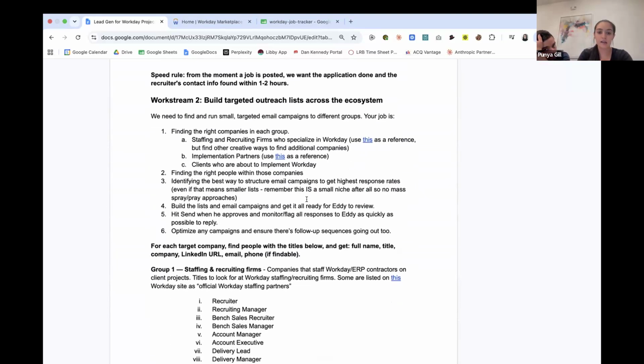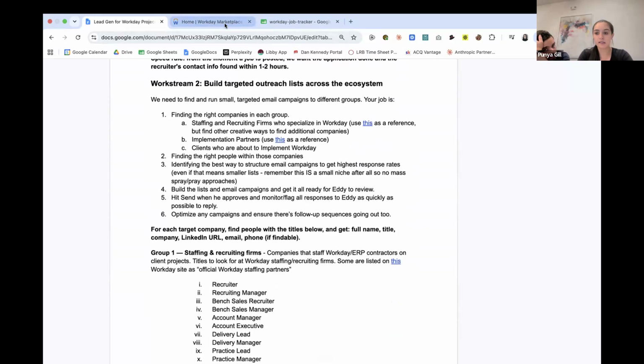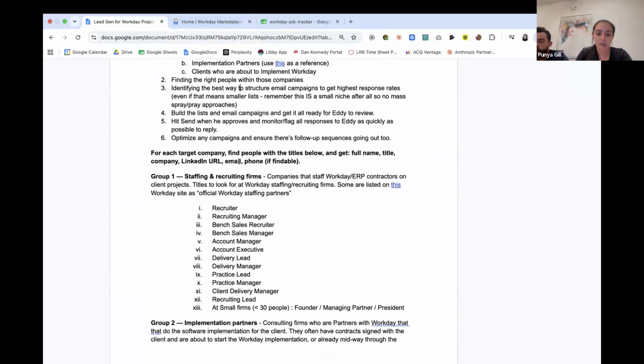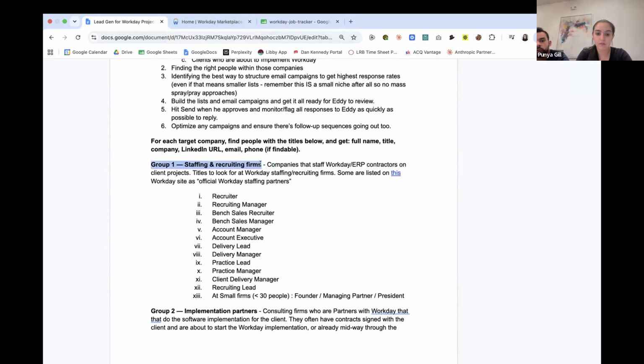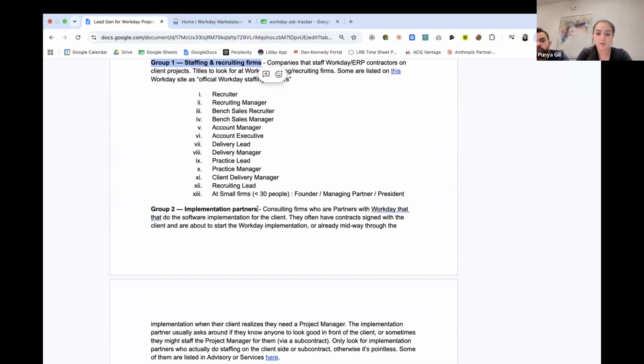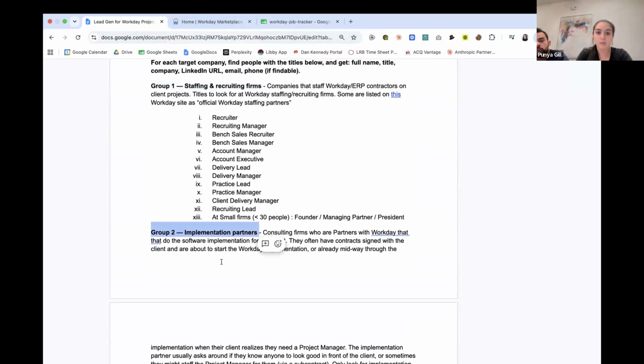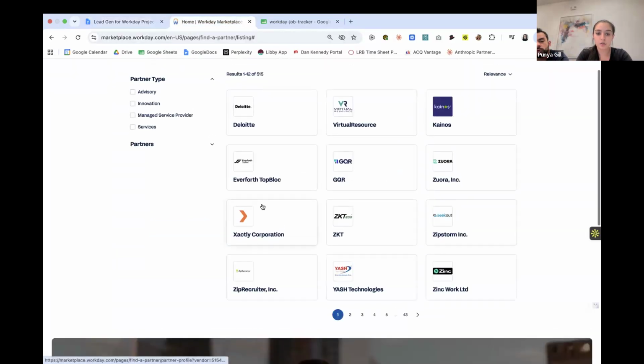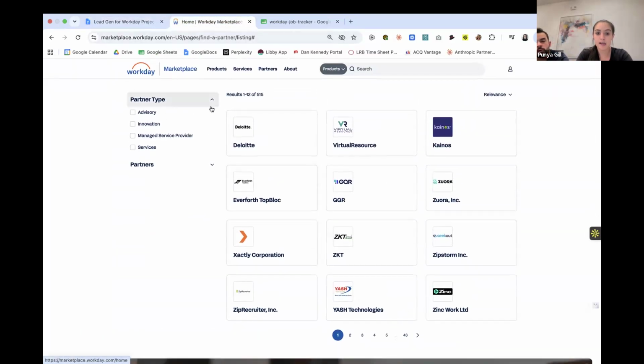The second part is going to be slightly different. The first part is we're doing job applications. The second part is there are 4 groups of companies. Group one is staffing and recruiting firms. Group two is implementation partners. For both of these, group one and group two, there's a website that Workday has where you can find all of their partners. So you may have to use Claude or try to figure out a way.